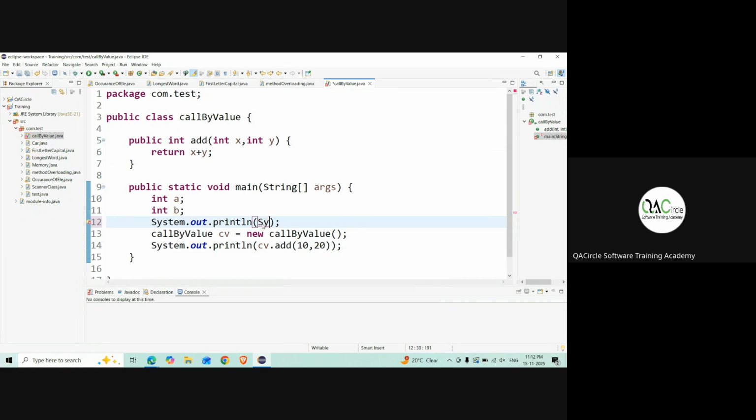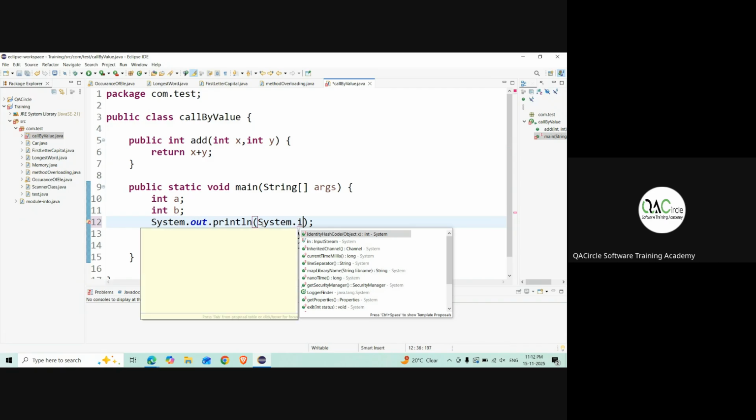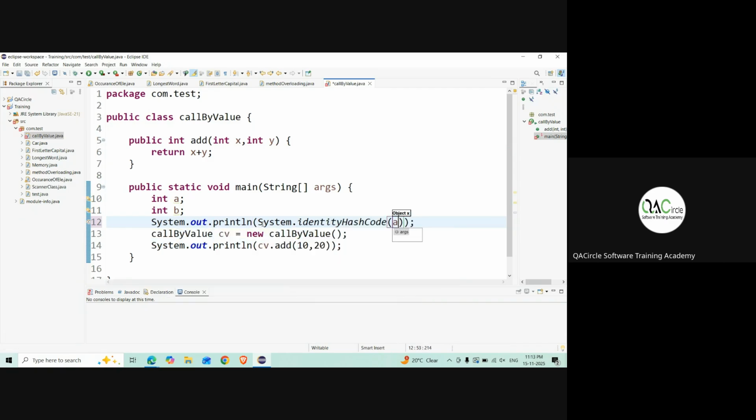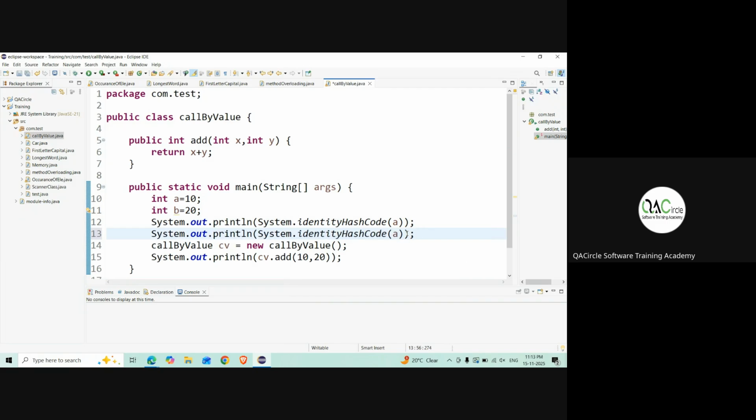So there was a method, System dot identityHashCode, the identity hash code of A. This one should work, but let's see. Okay, let's see, I equal to 10 and B equal to 20. I think now it should work. Now if I put it like this, it should have a different memory location.